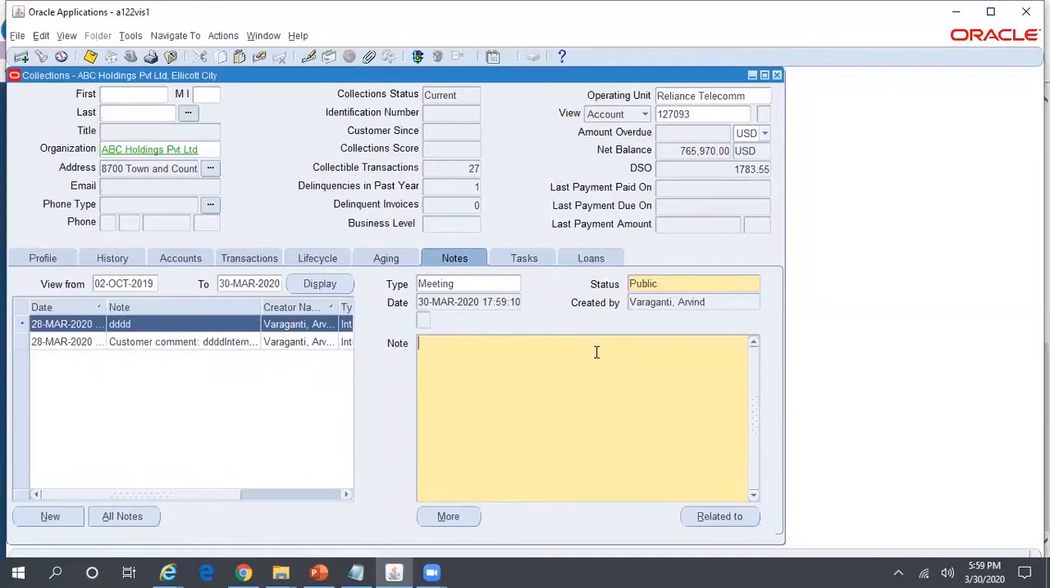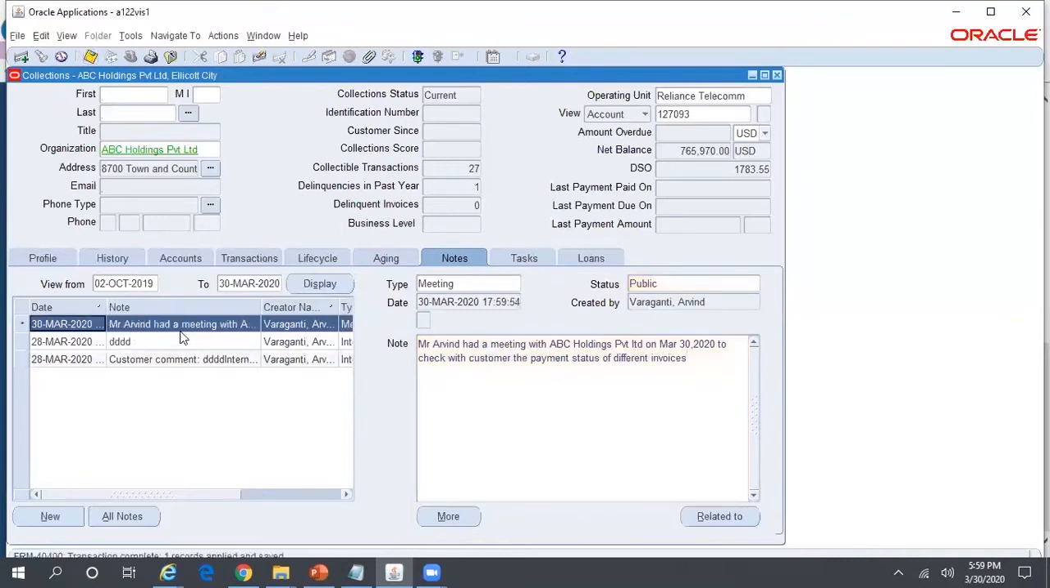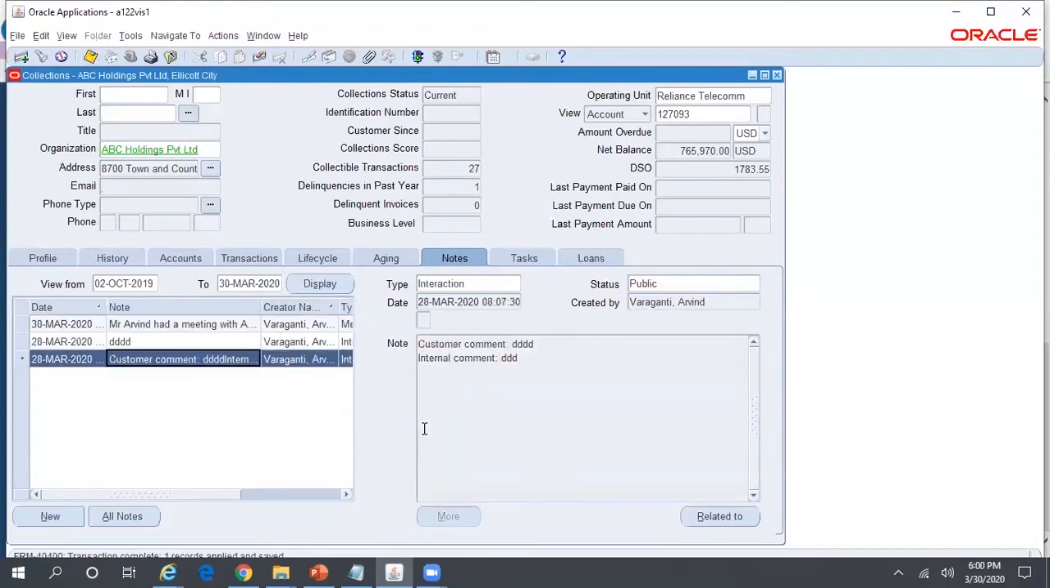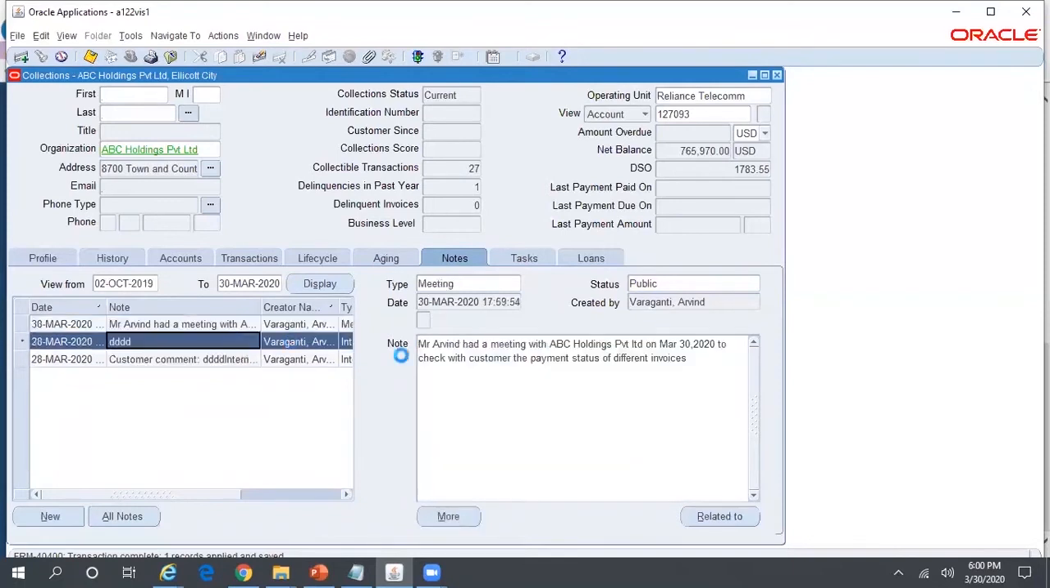You can just mention that Mr. Arvind had a meeting with ABC Holdings Private Limited on March 30th to check with the customer the payment status of different invoices. Save this. See, once you save this, you'll be able to see that note here. So at a later point in time, you can just come here and cross check the notes. Okay.